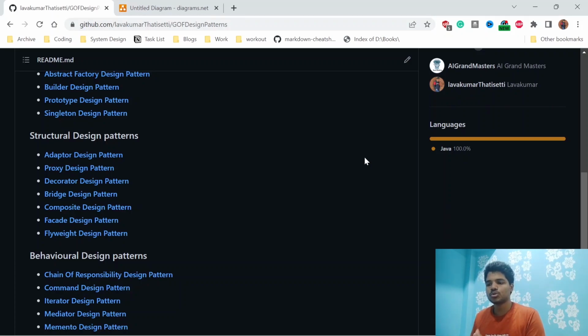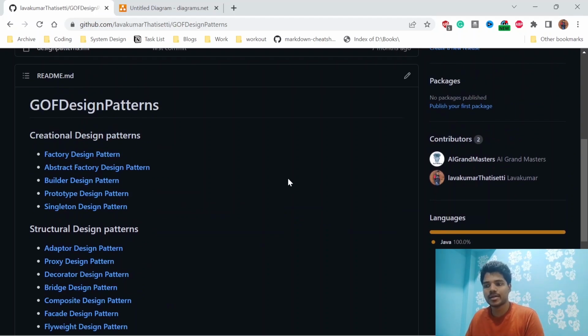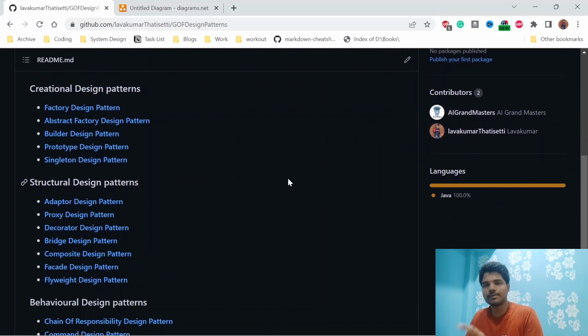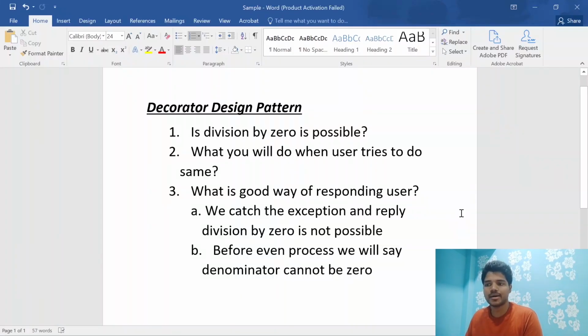Today I am going to share the decorator design pattern. I have already shared two design patterns in the structural design pattern called adapter and proxy, and I have also completed the creational design patterns. If you missed those videos, I'll put the link in the description, go and watch. So let's talk about the decorator design pattern.